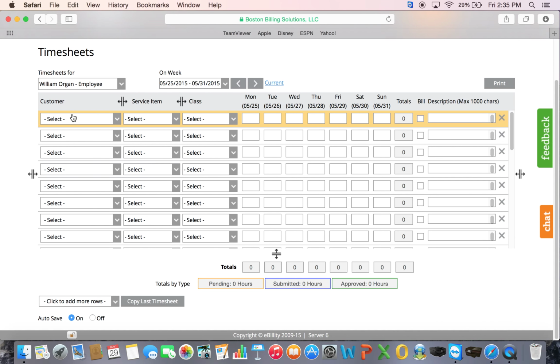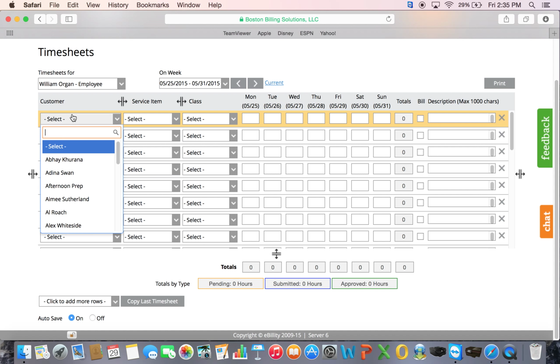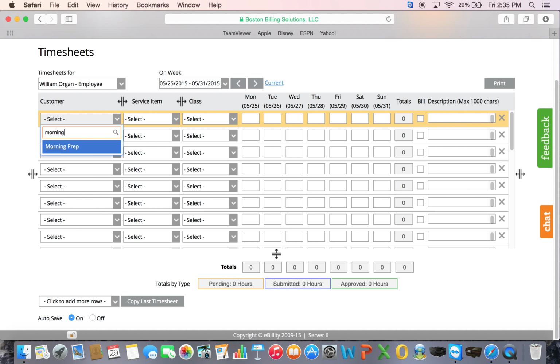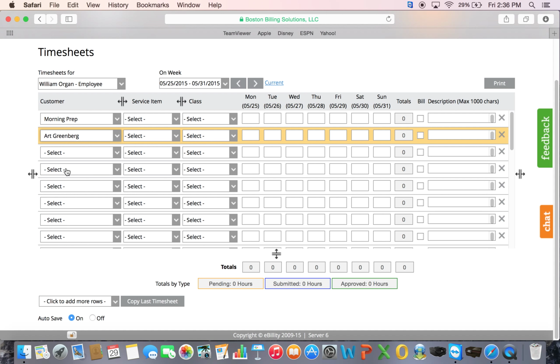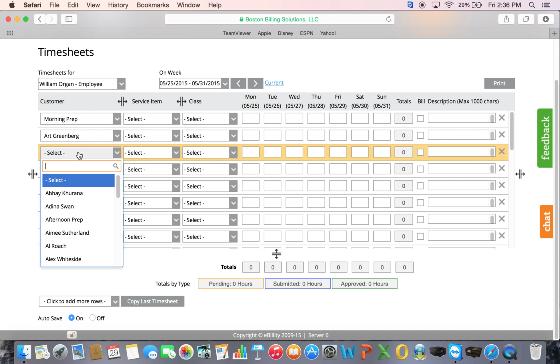Now once you've put in all the times into your timesheet of calculating how long you were at that property, you want to now put in the name of the customers along with the prep work. So first you want to put in morning prep, then names of the customers. For example, I'm just going to put random names in as an example, but this is just to show you how it's done.